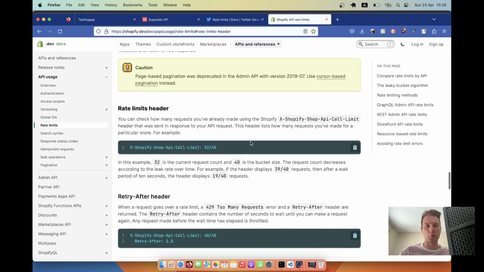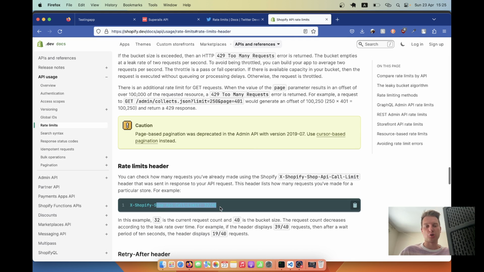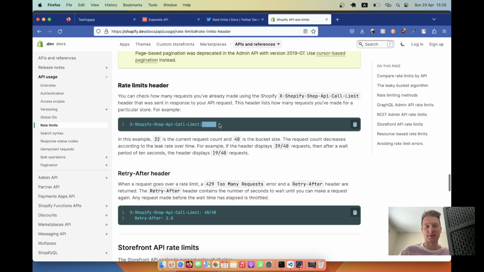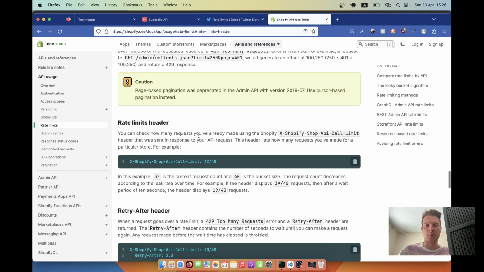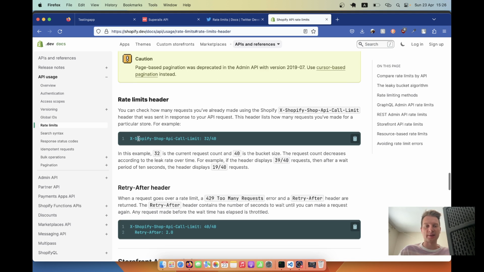Then Shopify also tells you how many requests you have done in the last period that you can do. So you see, you can get a header like you have done 32 requests out of 40 that you may do. So we are going to also add this kind of header so that the users can easily know on each request how many requests they have done and how many requests they have left.